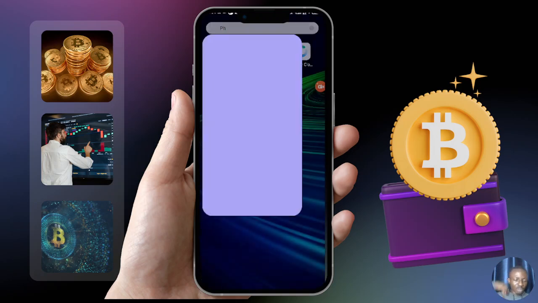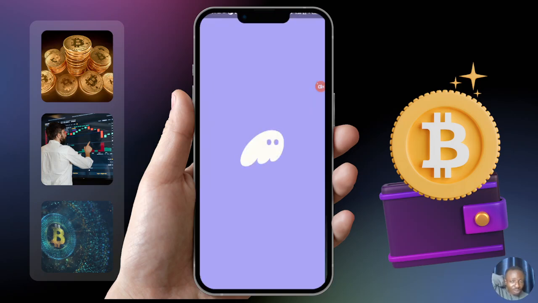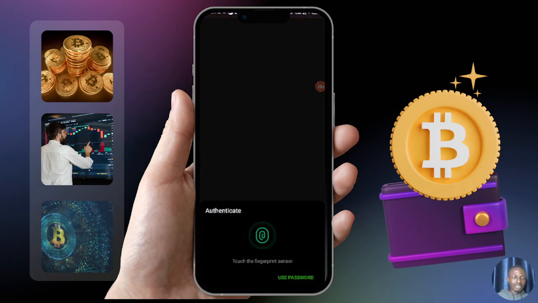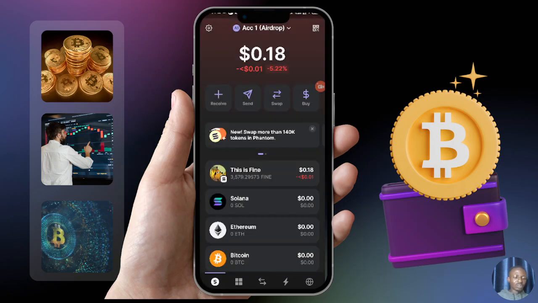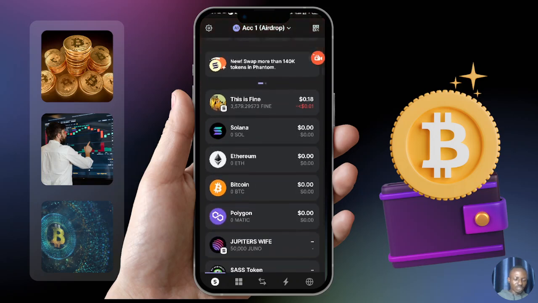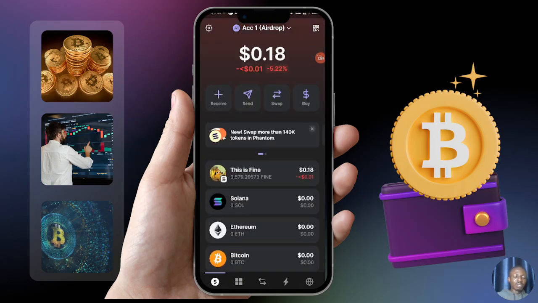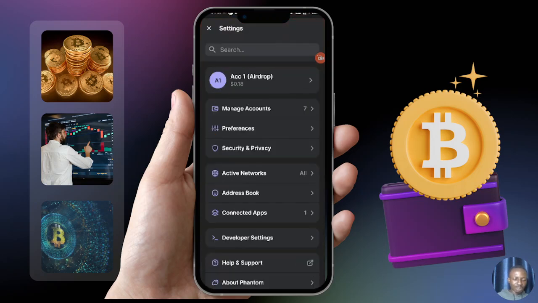So this is my Phantom wallet. I already have an account, but I'm going to create a new wallet since this is more like a guide. Still loading. It's asking me to authenticate with my password. You can see this is showing a balance because this was once used. Now, if you are creating it for the first time, it's not going to display this way. It will ask you to create an account.